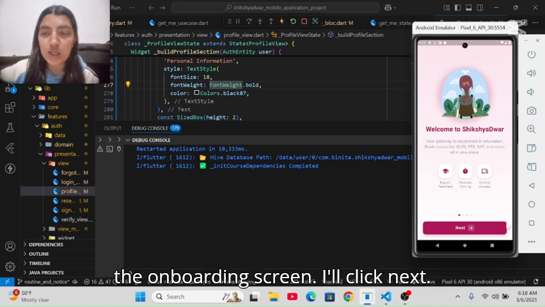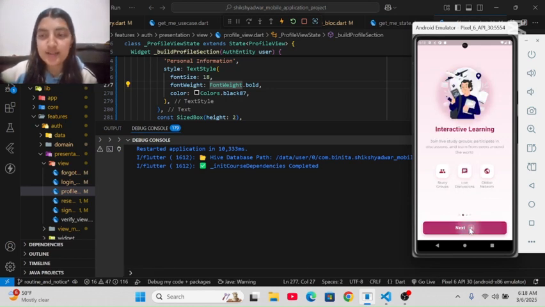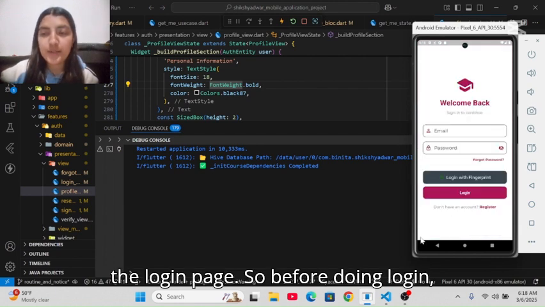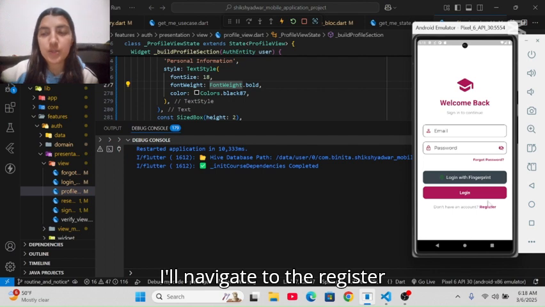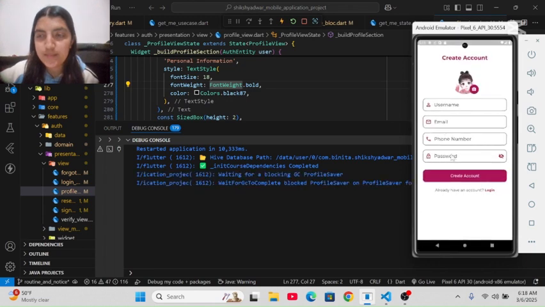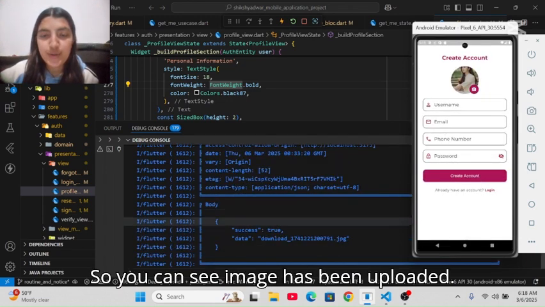So this is the onboarding screen. I'll click next. So this is the login page. Before doing login, I'll navigate to the register and I'll upload one image. So you can see the image has been uploaded.